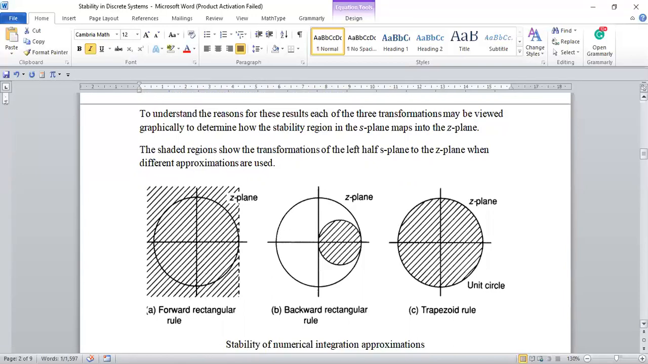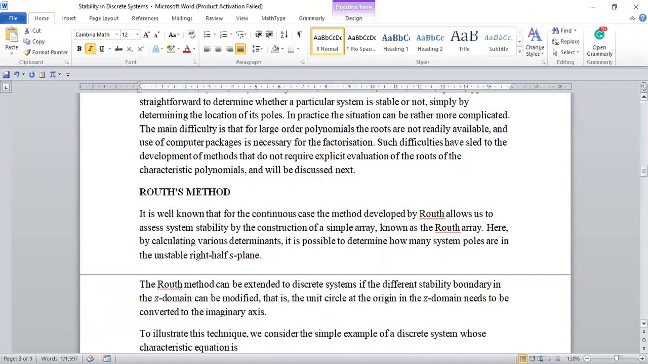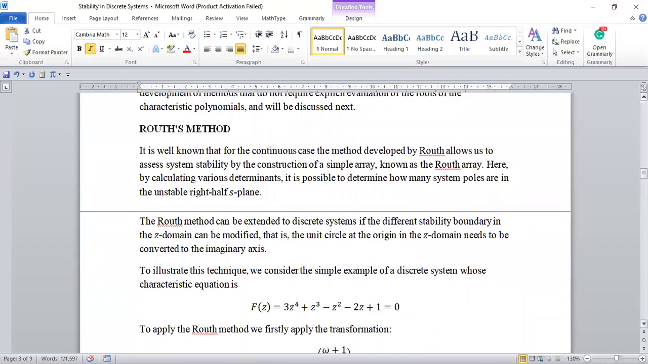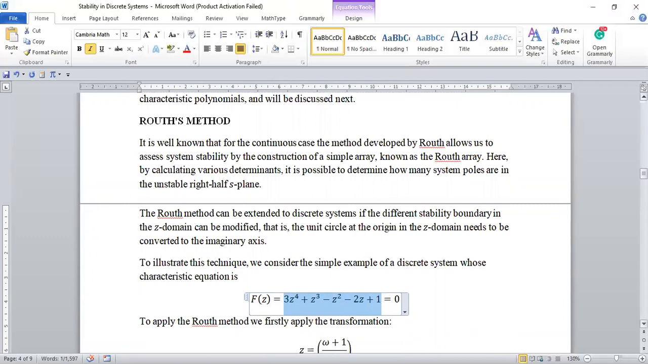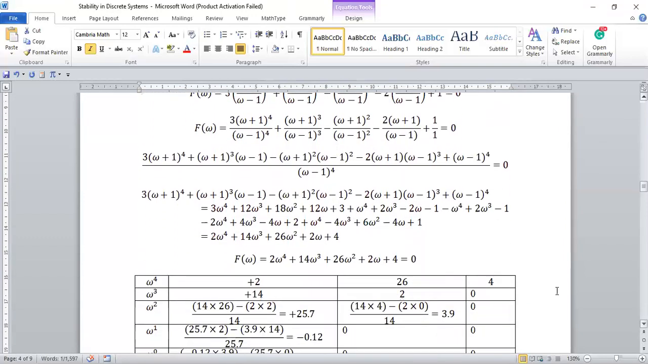Then for higher order polynomials, where we cannot really break down the roots, for instance if you have a fourth order polynomial, unlike a second order polynomial, which you can easily break down to get the two poles. In case you have this form, how do you know if it's stable or not? And we started with the Routh method. Before you can use the Routh method, you have to apply this transformation. And when you apply the transformation, in the case of this question, we arrived at this polynomial.